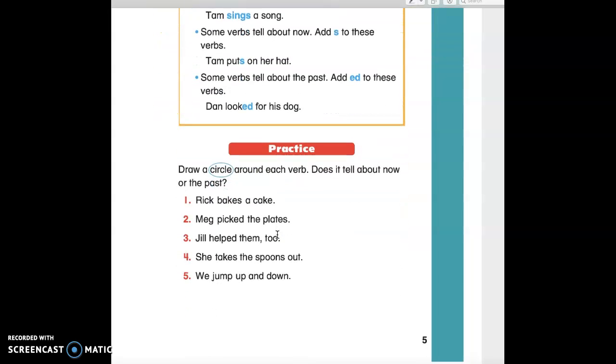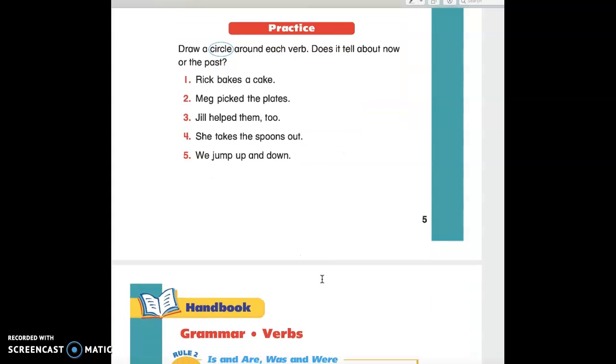Okay. So where is a verb? Rick bakes a cake. Bakes. Meg picked the plates. Picked. Jill helped. Helped. I need to hear the T. Helped them too. She takes the spoons out. Takes. We jump up and down. Okay. That is a verb.